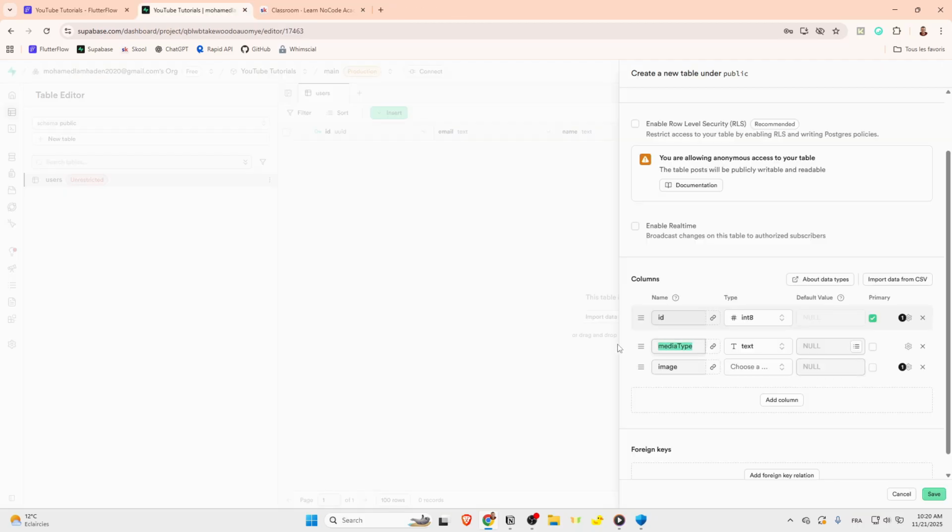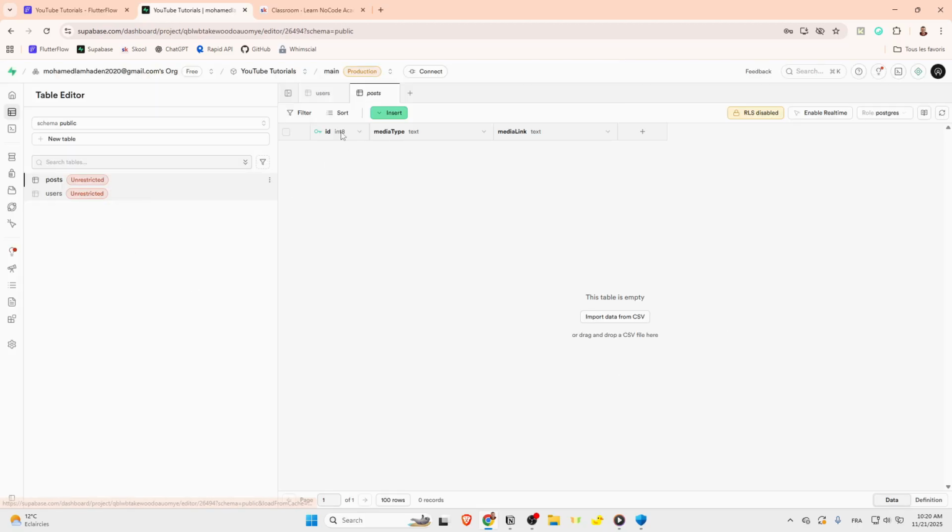So here we have the media type, and here we can just choose the media link. It's going to be image link or video link, it depends. The link is just a text, so click on save. Now that we have a small table with just 3 columns, let's go to the second thing we have to make, which is storage.